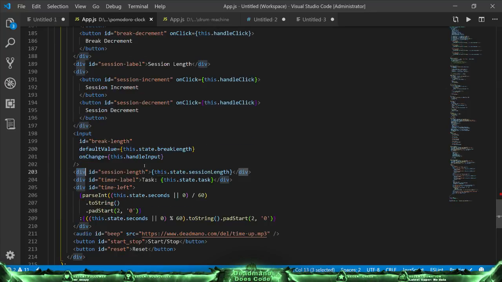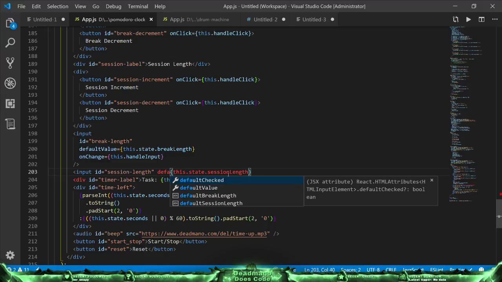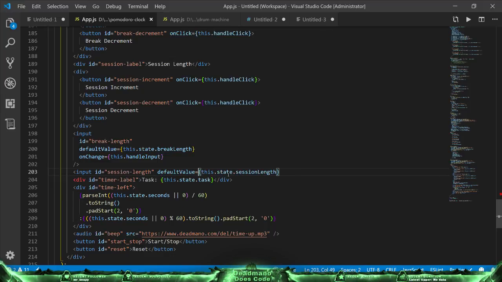This is now going to become an input. And also, there's going to be no ending for it. This is going to be a part of it, but I'm going to set the default value to equal this.state.session length.